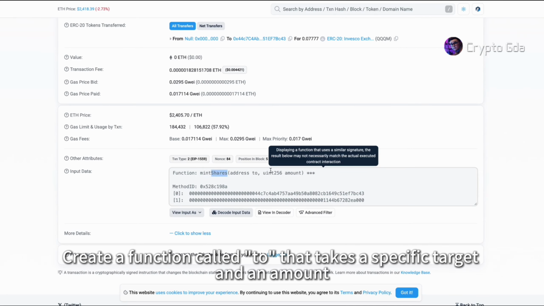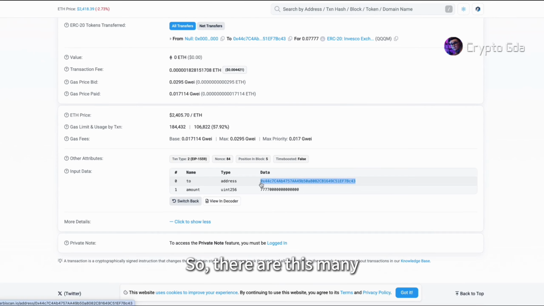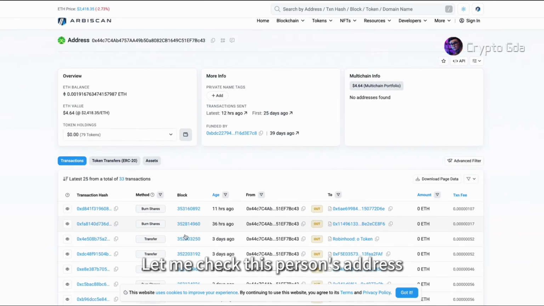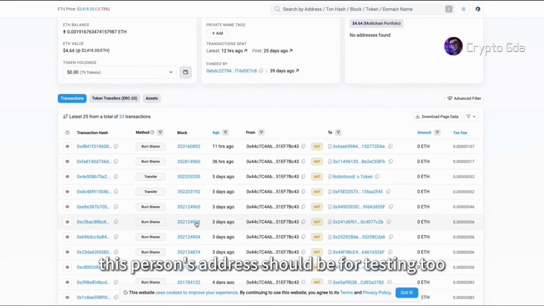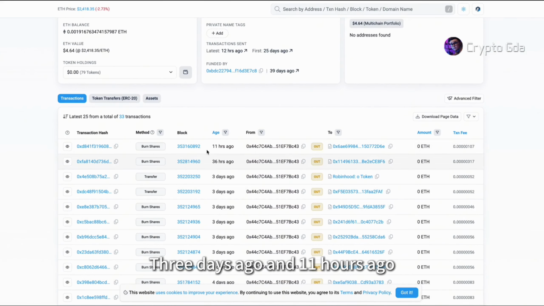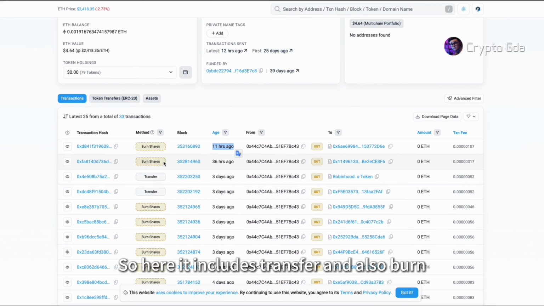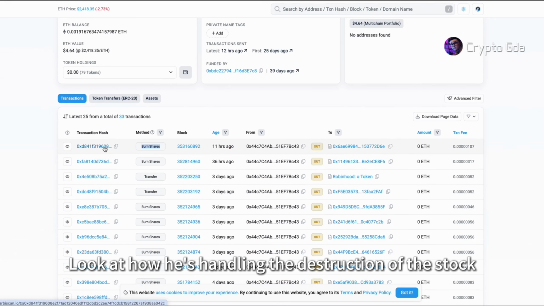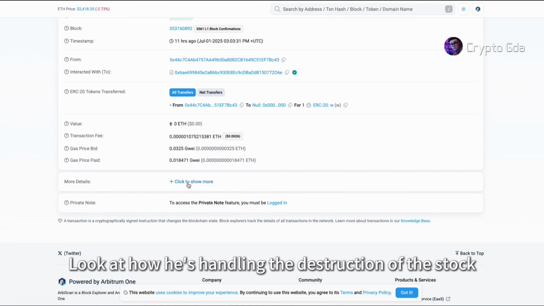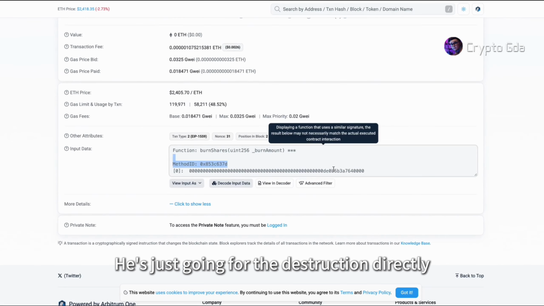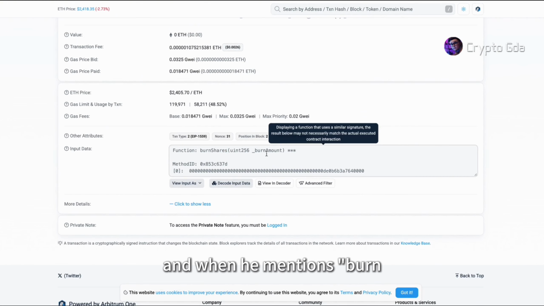Create a function called mint that takes a specific target and an amount. So there are this many. Let me check this person's address. All right, this person's address should be for testing too, 3 days ago and 11 hours ago, right? So here it includes transfer and also burn, like this share. Look at how he's handling the destruction of the stock. He's just going for the destruction directly. And when he mentions burn, it should mean redemption, right?